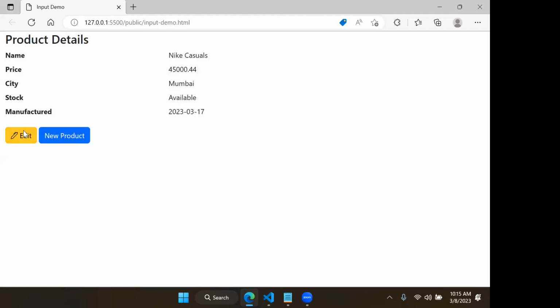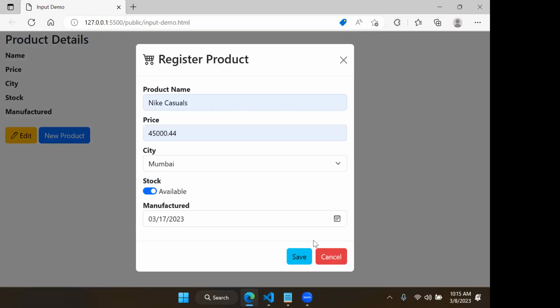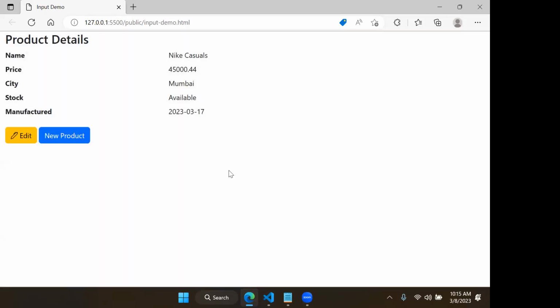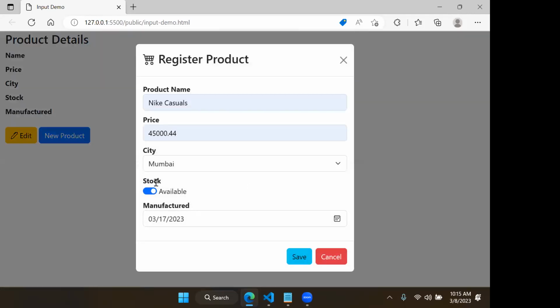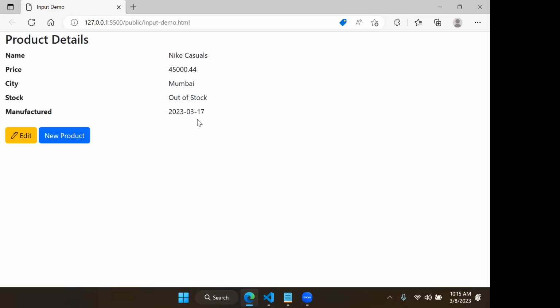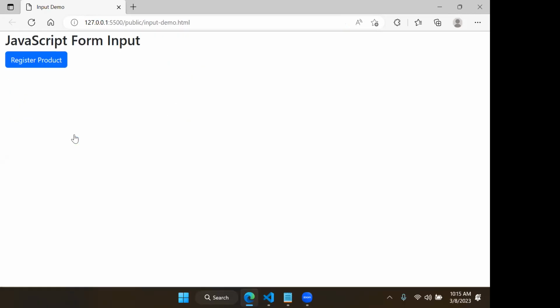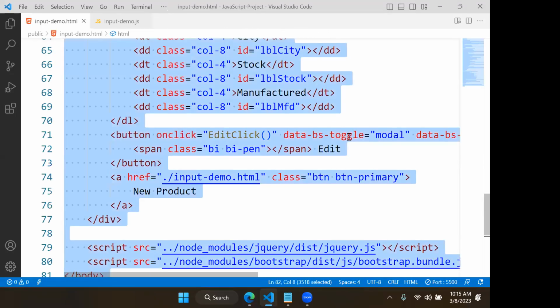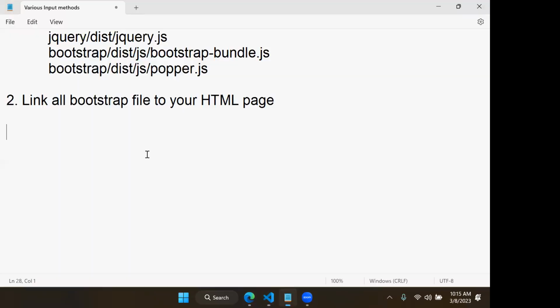After that, I opened edit. I don't want to make any changes, then click on cancel. It is normal. Right? So I click on edit and I did some modification and save, and it is now out of stock. And I click on new product. That means it is going to display the new product. That's how we can manage input, how we can design and handle the input. So this is a basic concept of configuring and defining input.